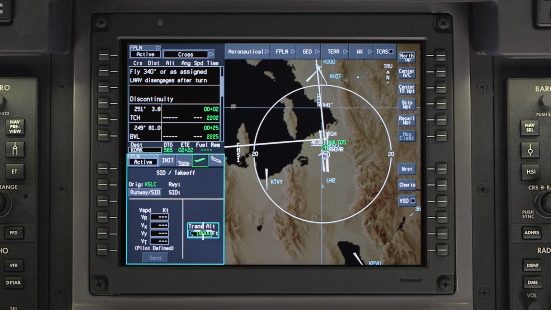Once the departure runway and procedure are activated, the SID takeoff window will be shown and the transition altitude will be highlighted. The transition altitude defaults to 18,000 feet. Verify the transition altitude and change it if necessary, and push Enter.